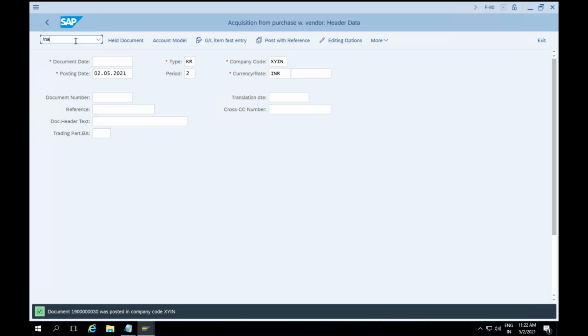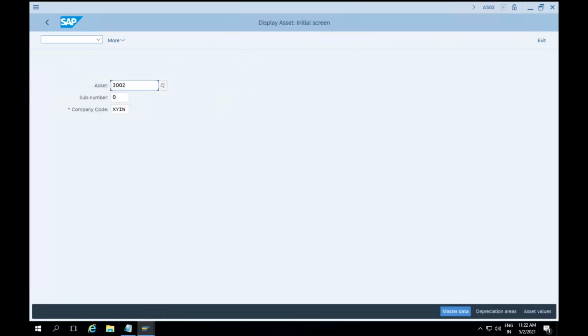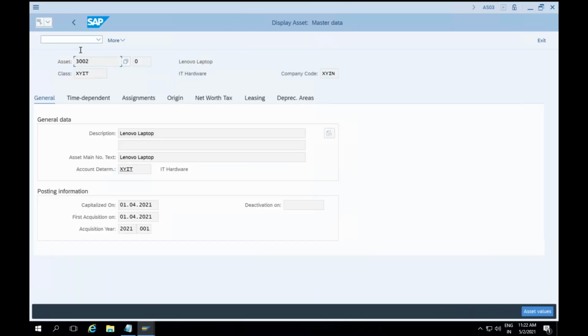Now if you go to the asset master data, which fields will get populated? You can see this capitalization date, first acquisition on, acquisition year, and the period. These fields will automatically get populated based on the date on which you are purchasing the asset. You are capitalizing the asset.